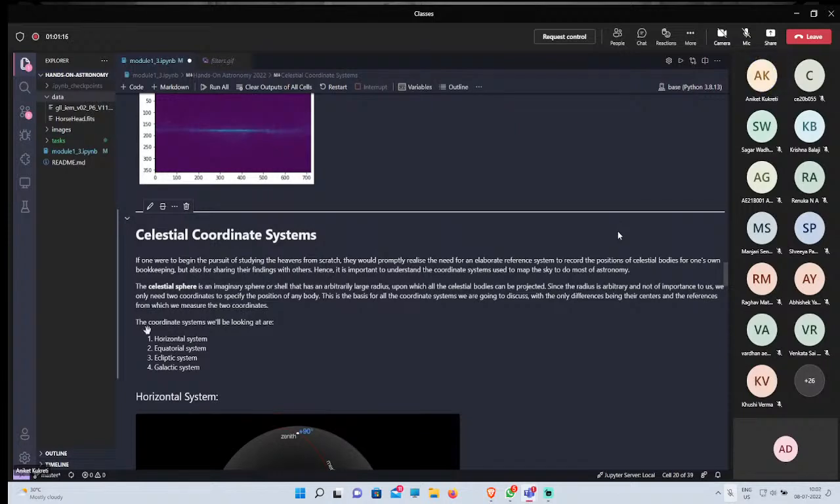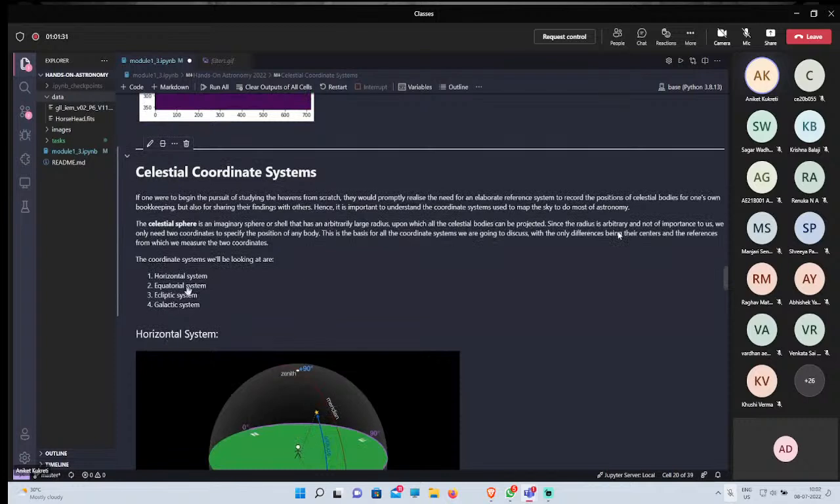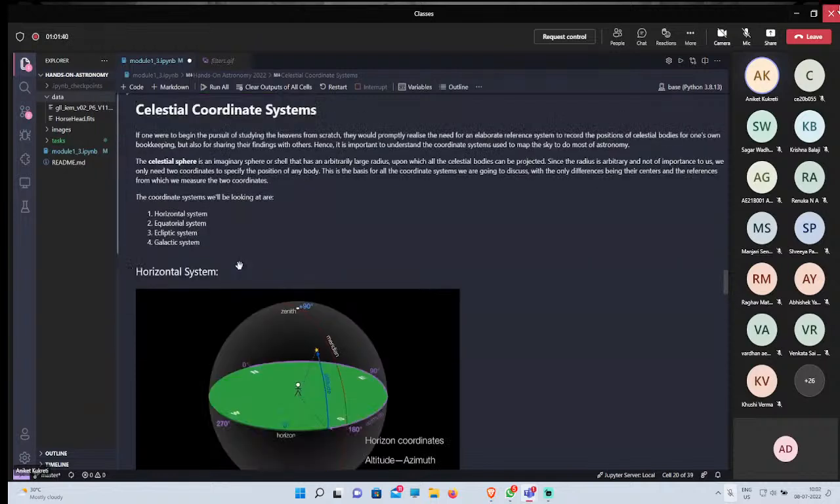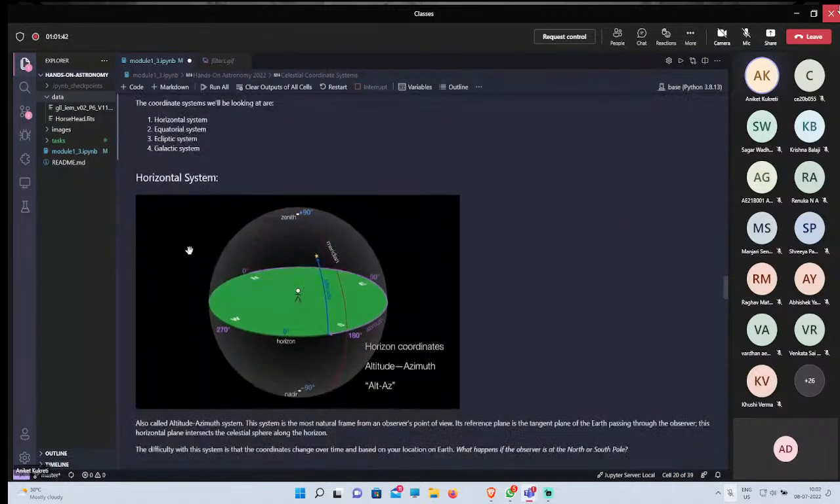So now the coordinate systems that we'll be looking at are the horizontal system, equatorial system, ecliptic system, and galactic. If you've engaged in any amateur astronomy, you might have come across the horizontal system as well as the equatorial and maybe the ecliptic system as well. But the horizontal system is probably what you've heard of the most. So I'll move on to that now. This is also called the altitude azimuth system.